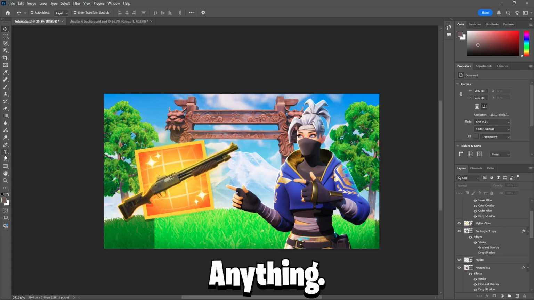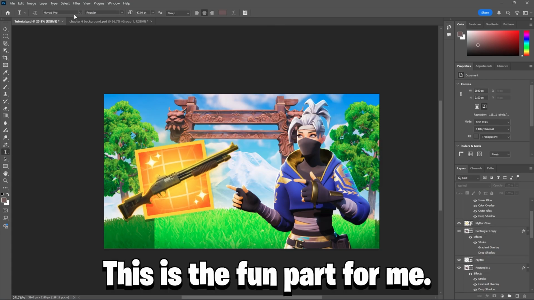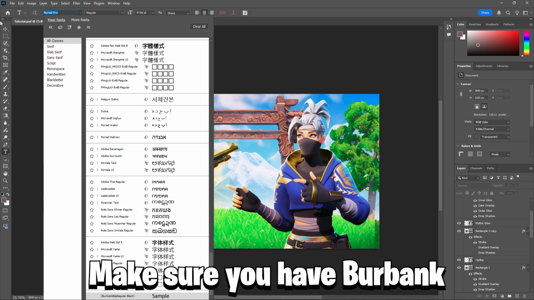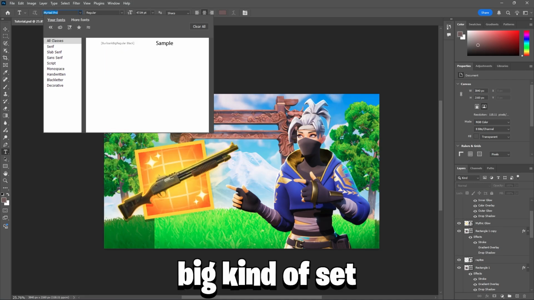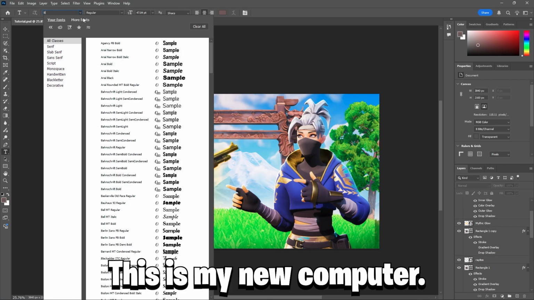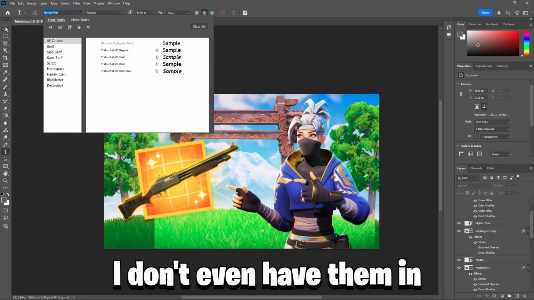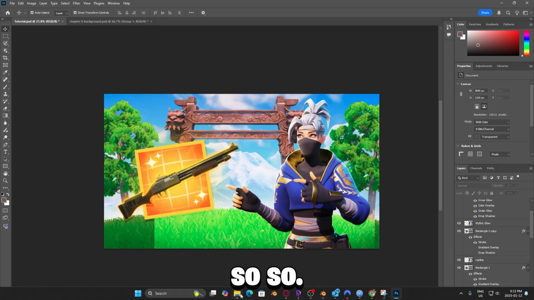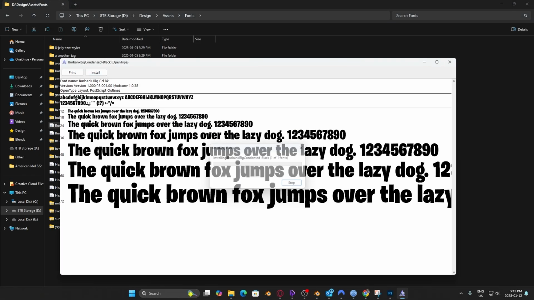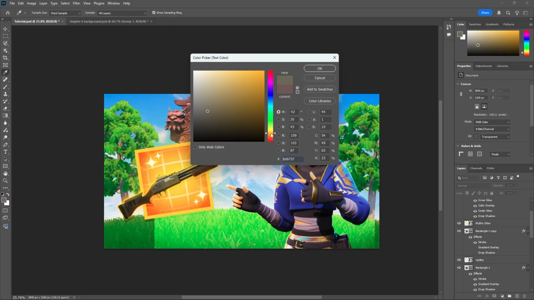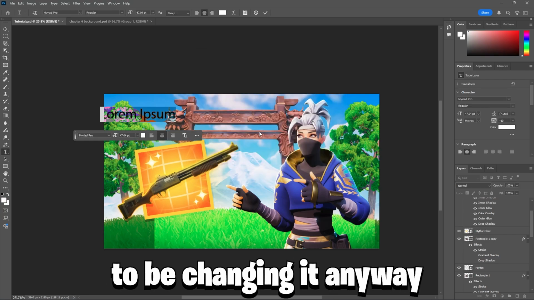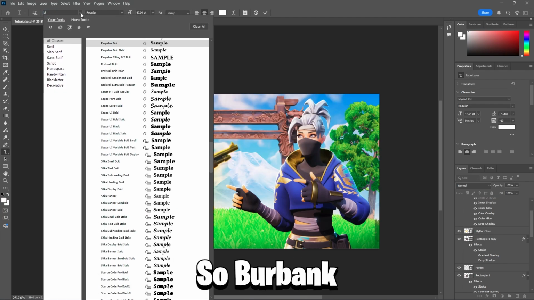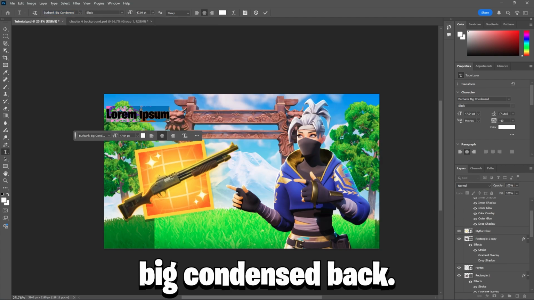Really anything works. Then for the text, this is the fun part for me. I like doing the text. Make sure you have Burbank Big Condensed. Wait, this is my new computer. I don't even have them installed. Wait, one sec. You can just set the text to white if you want, because we're going to be changing it anyway. So yeah, Burbank Big Condensed Black.